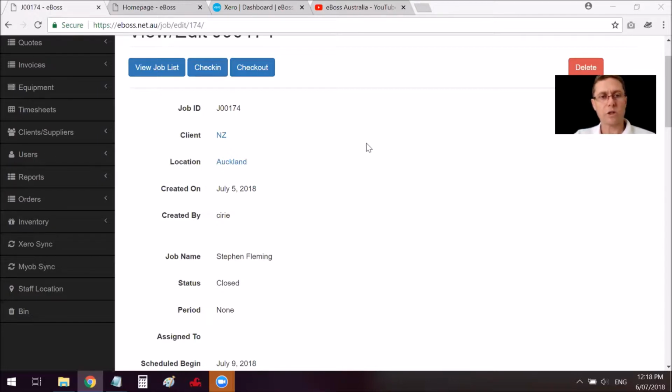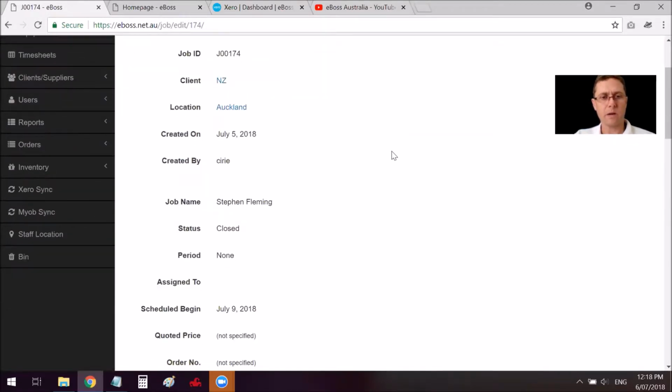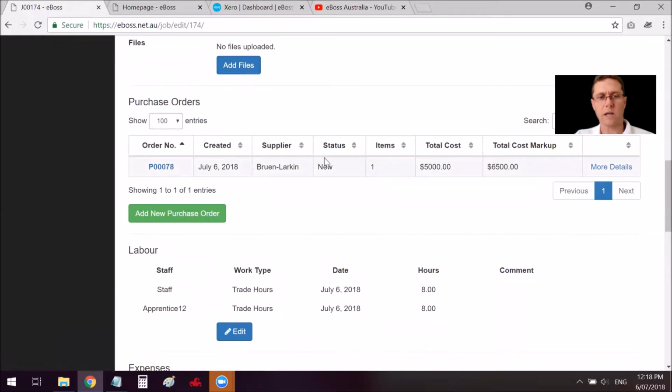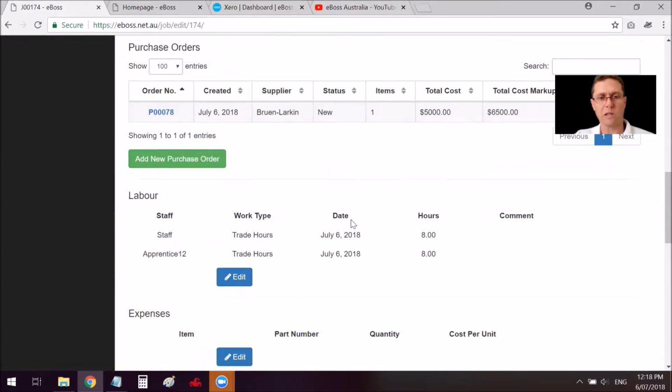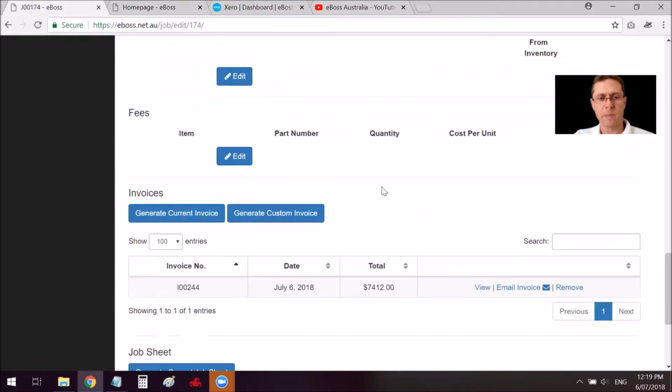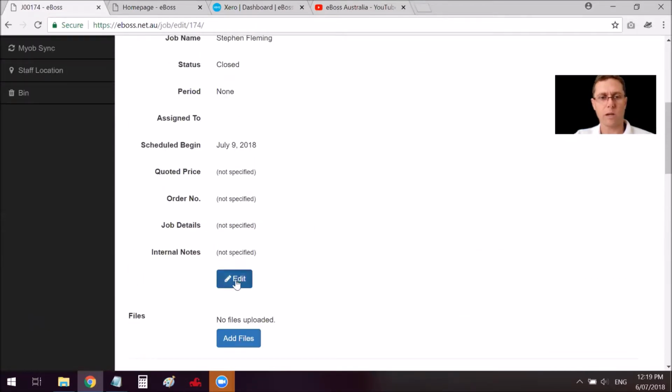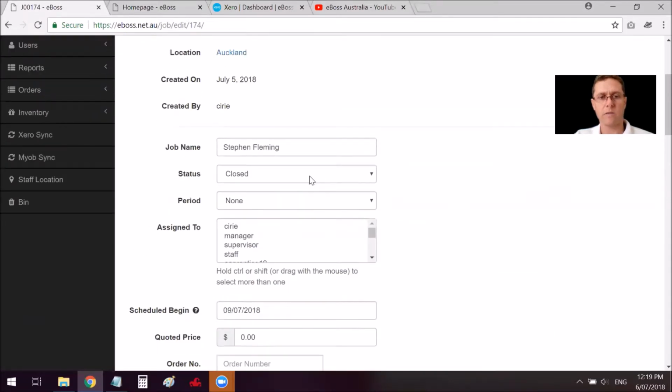All right, so we're in a job here. We can see that the job is closed, which is important, so the staff are finished with it. We'll have a quick scan down the job. We've got a purchase order and some labour. The job got closed, it's been invoiced. So now we are going to just come in here and archive the job.